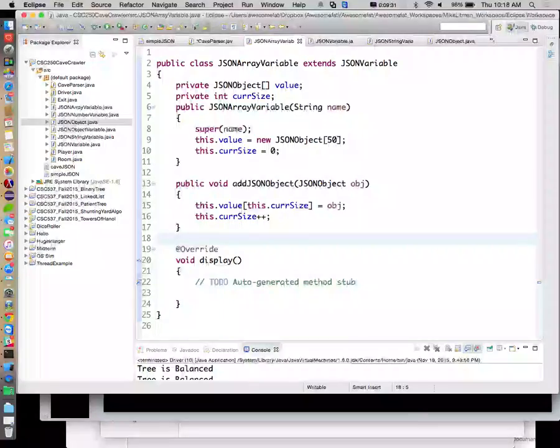So now a JSON array gets set up. It has a name just like any other plain Jane JSON variable. It initializes a container for holding a bunch of JSON objects, as well as a variable for counting how many objects are in there. We've given it the ability where we can throw a JSON object at it, and he'll go ahead and collect that object and add it to his array. Now we also need to go through and have a display method for this guy.